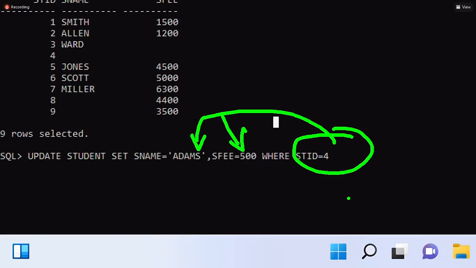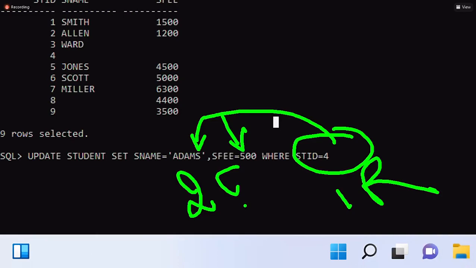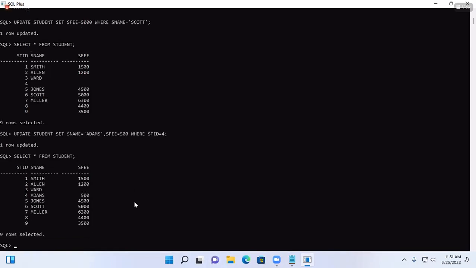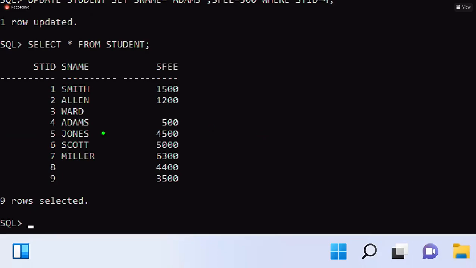500. So here also, one row with how many columns? 2 columns we updated. One row with 2 columns. Let me come out and execute now. So this person, Adams, and 500 rupees, it changes now? Yes. This is one thing.